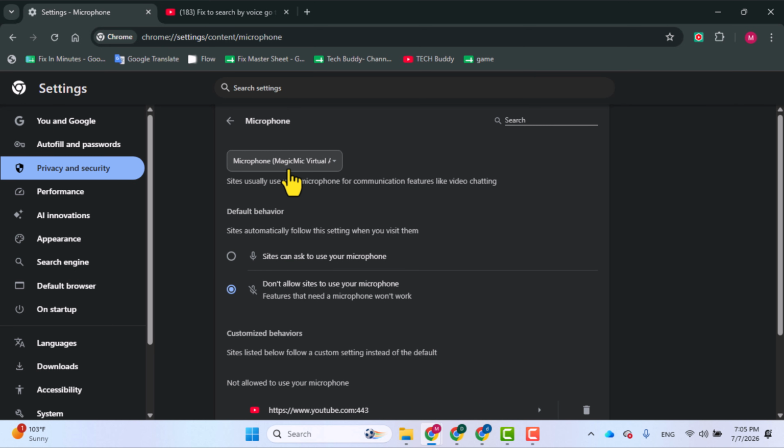Make sure the correct microphone is selected from the drop-down menu. Also, make sure Sites Can Ask to Use Your Microphone is turned on.